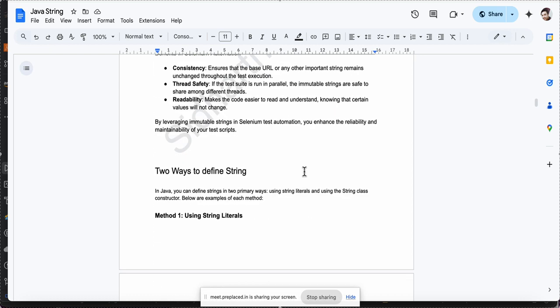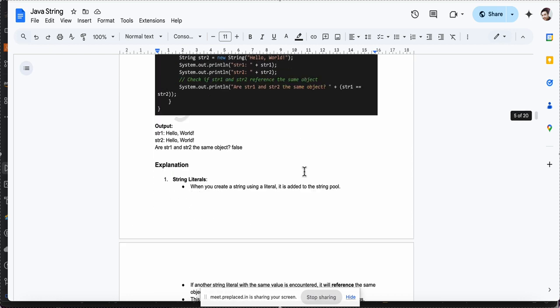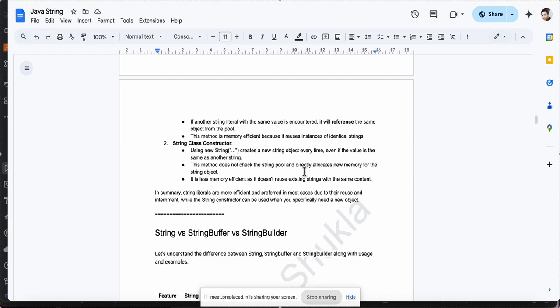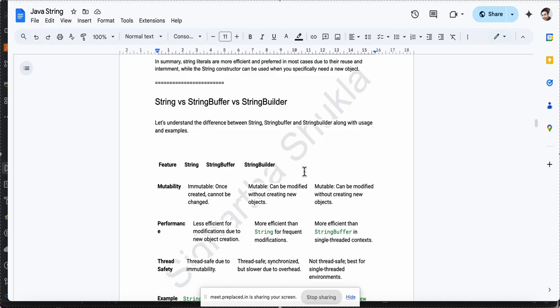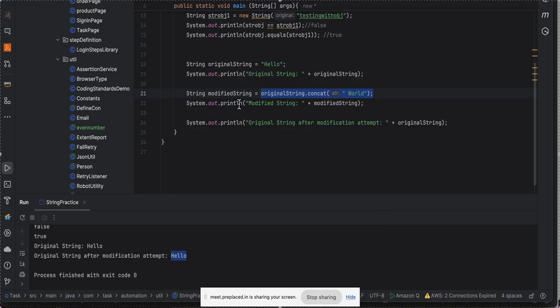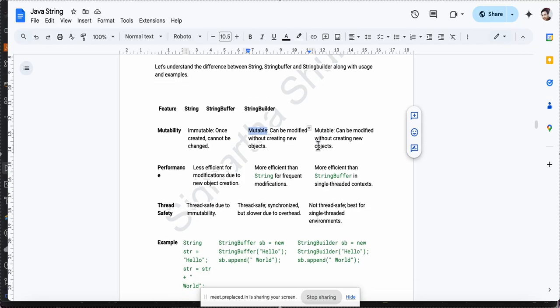But does that mean we cannot ever perform any kind of concatenation like this? Yes, you can. That's why they have given two more types called string buffer and string builder. String buffer and string builder help us to make the string mutable. So string is immutable, but string buffer and string builder are mutable. That means if I use string buffer or string builder and directly do it like this, it should be able to work.